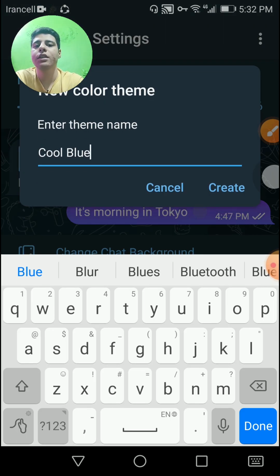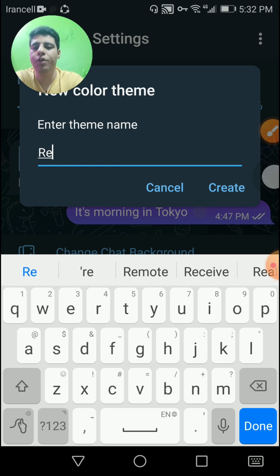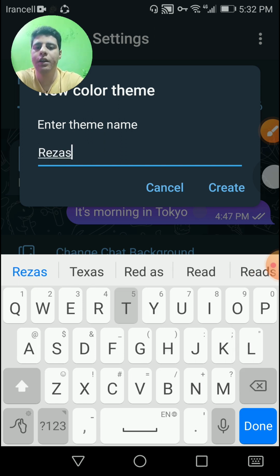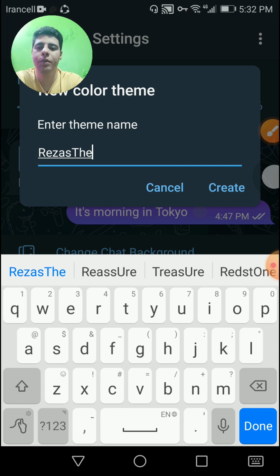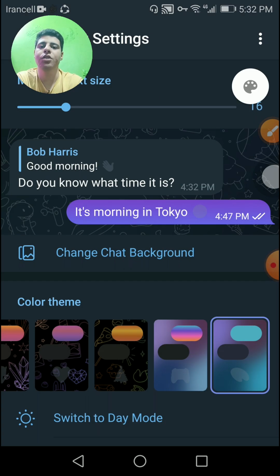Okay, enter the theme name. For example, I type Reza's theme. If you want to add a space in it, that is fine, and I press on create. Right now we have a custom theme for ourselves.